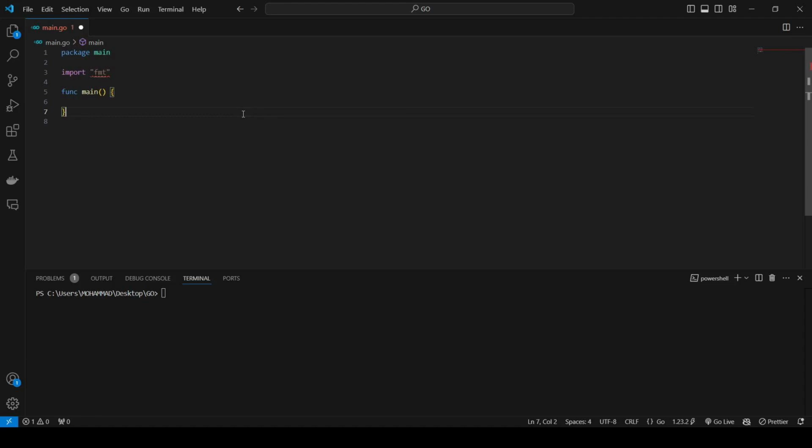A pointer is a variable that stores the memory address of another variable. This allows you to directly manipulate the value at that address. To declare a pointer, use the asterisk operator. Here's how to initialize a pointer. Here, p is a pointer to x, and &x gets the address of x.